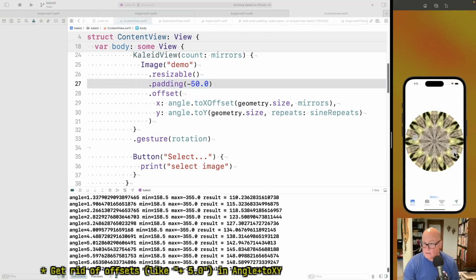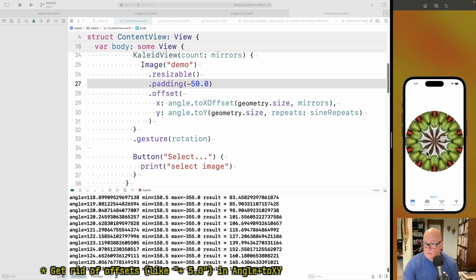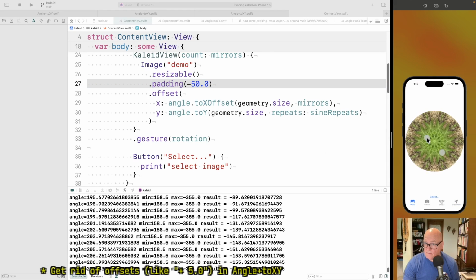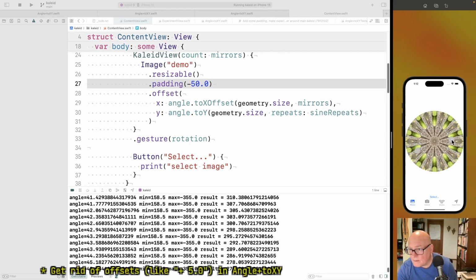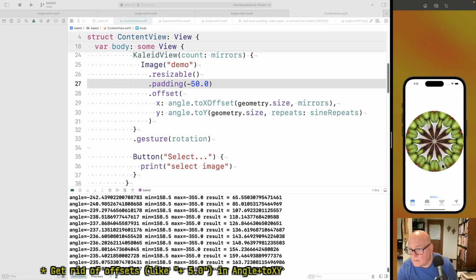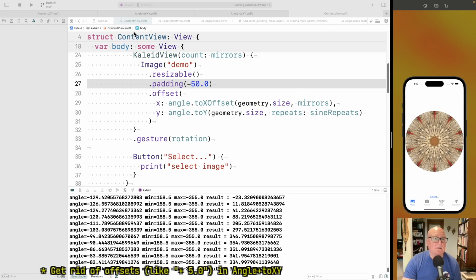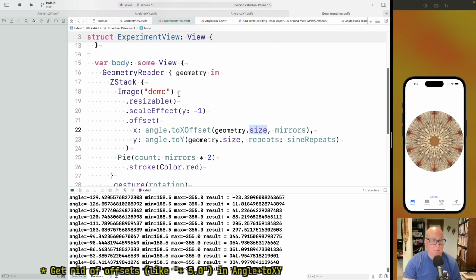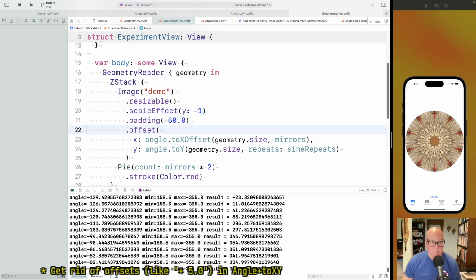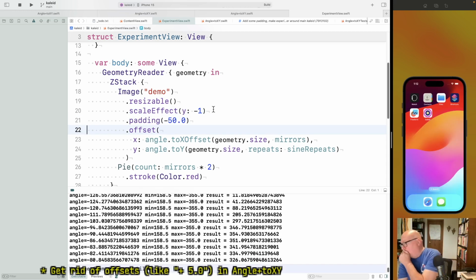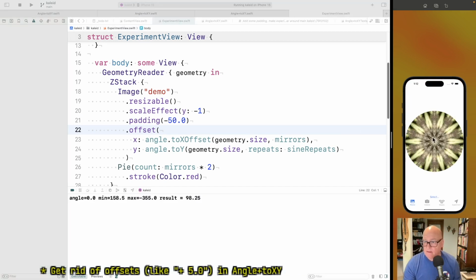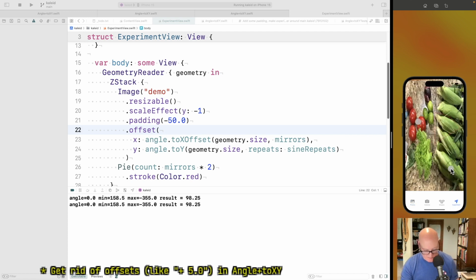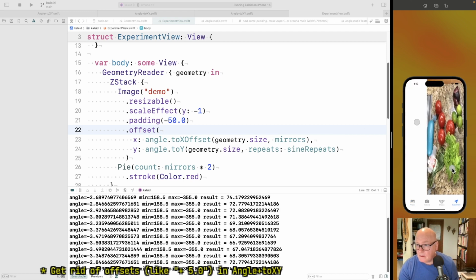Let's check this one again. Did I miss something? Oh, wait a minute. Oh, I think that is accepting the negative padding. I guess I only did it on the content view. I didn't do it on our experimental. Let's go back there. And I think 50 is way generous. I mean, it's more than we need. Oh, yeah.